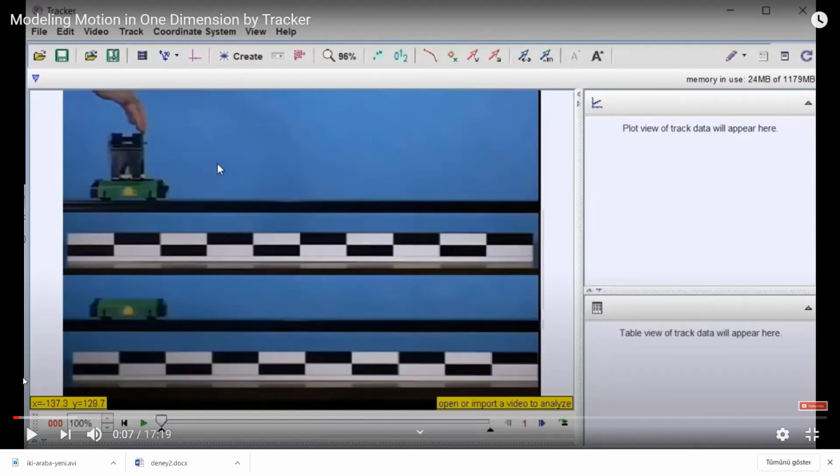Then you can play the movement frame by frame. This allows us to measure where the object is at each frame. We can do this by playing the video frame by frame. If we examine the movement of the car below, let's say we will measure its speed.